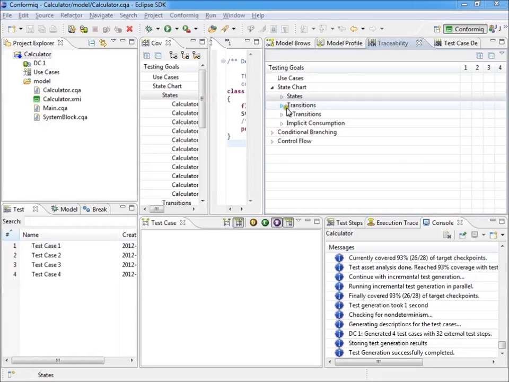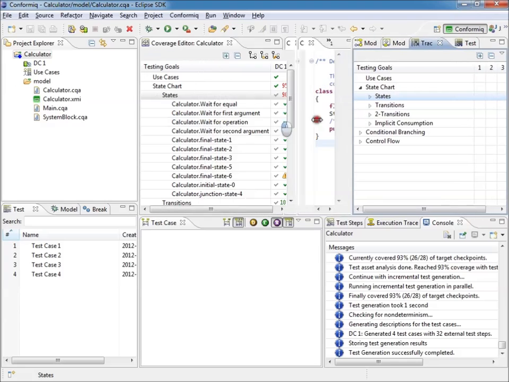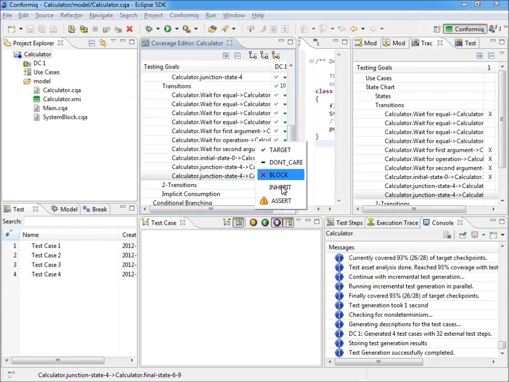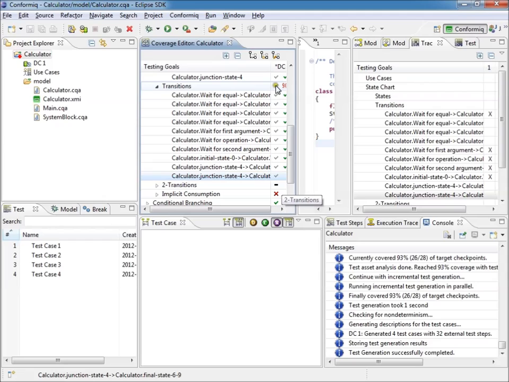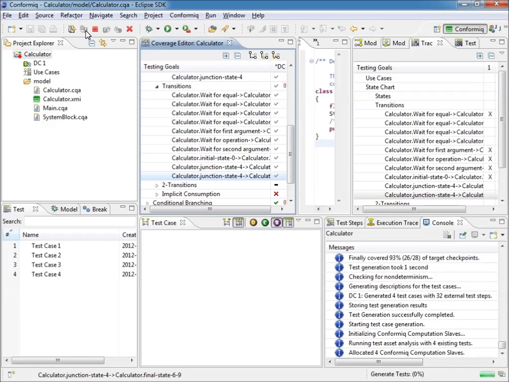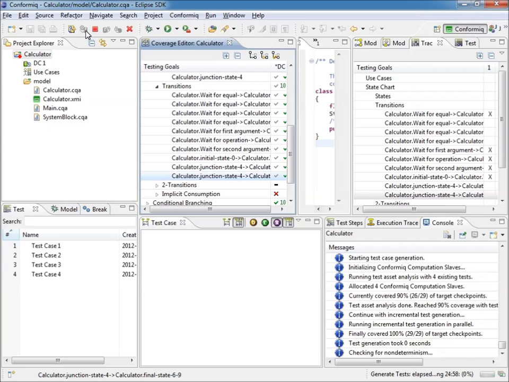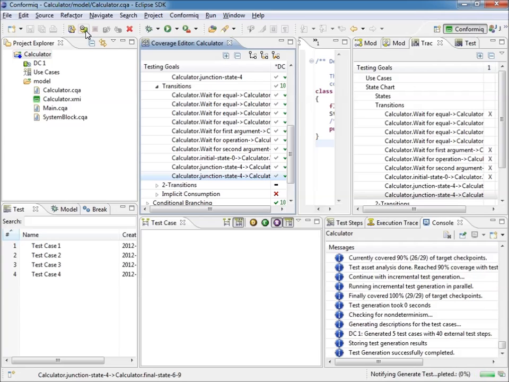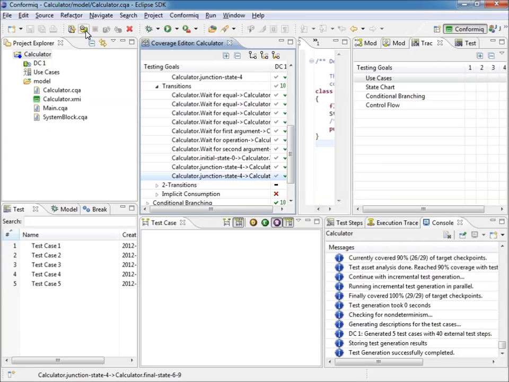Next, let's unblock division by zero and generate test cases again. Notice, you don't need to delete existing test cases prior to a generation. Conformiq actually performs an analysis of existing test assets and incremental test case generation, and even manages the test sets for you.